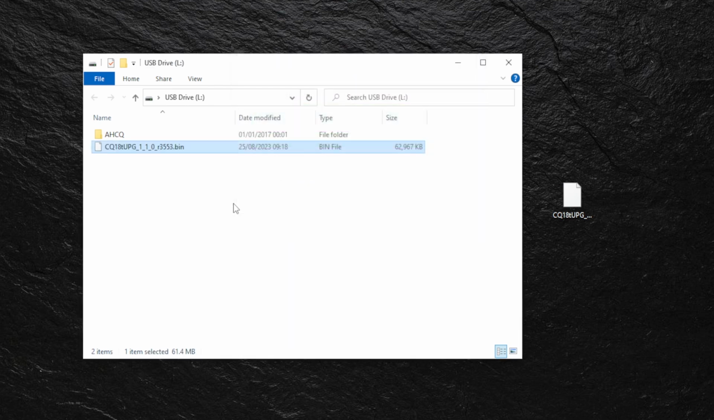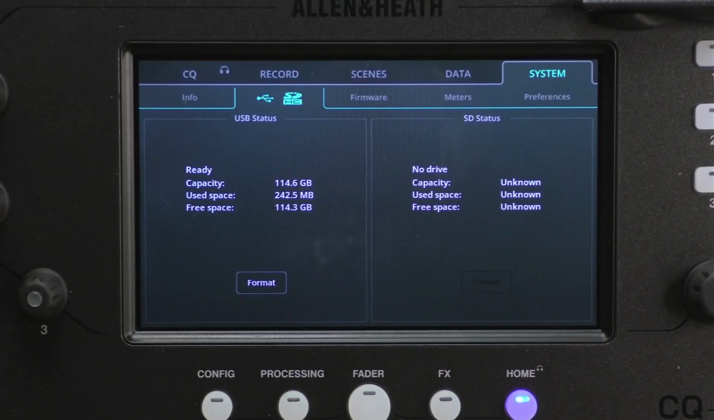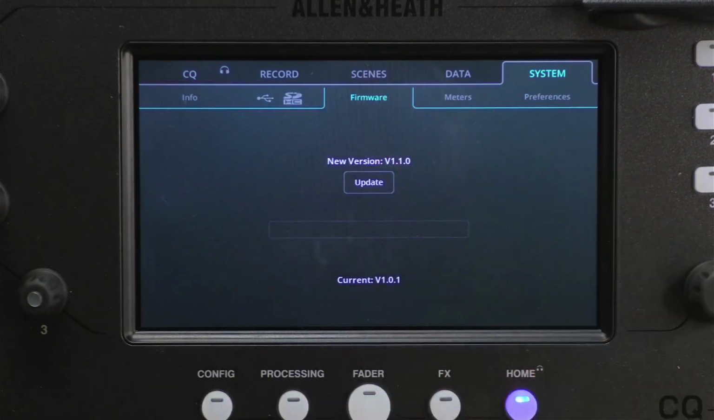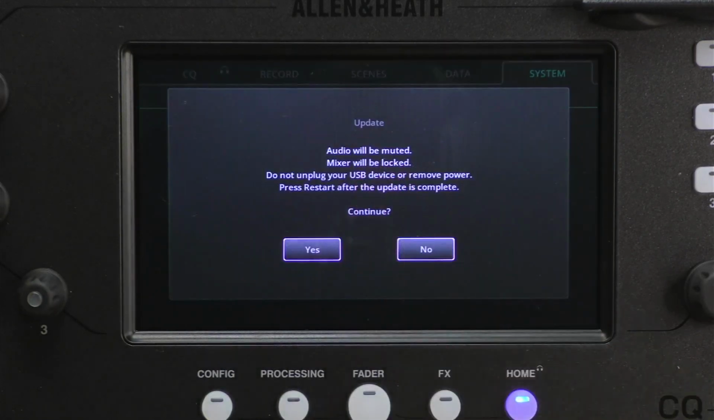to your CQ. Go to Home, System, Firmware, and you will see the current version of firmware at the bottom, with the version on the drive at the top. Press the update button to begin the update.